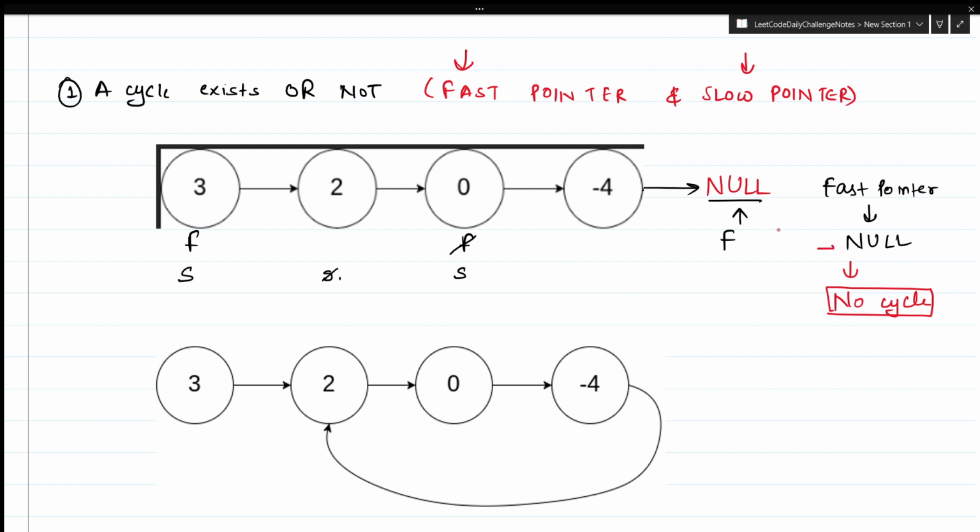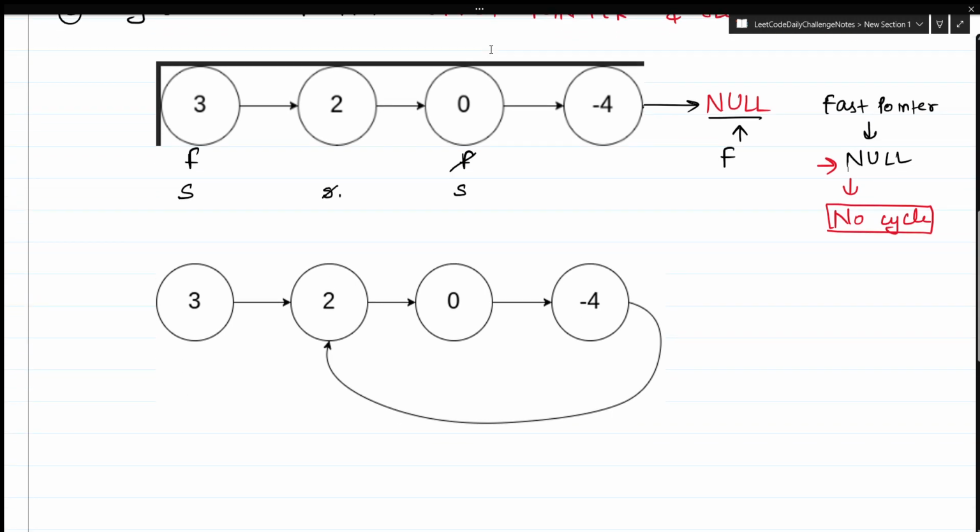Now, using the same concept, will I be able to know whether a cycle exists or not? So let's see this example. Let's pick this example. I will simply put the same fast pointer and slow pointer. Let me remove this so we get more space. Okay. So fast is here, slow is here.